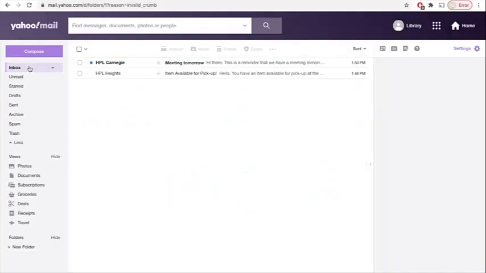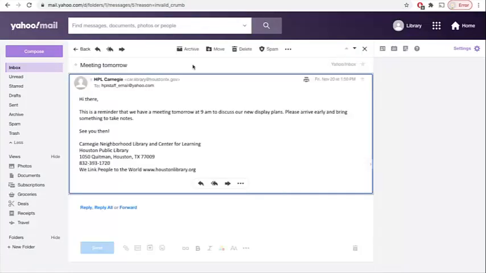Reading new email. If you have unread emails, they will appear in bold. To view a list of your emails, click on Inbox. All of your mail, unread and read, will appear here. To open an email, click on the line of the email you wish to read.